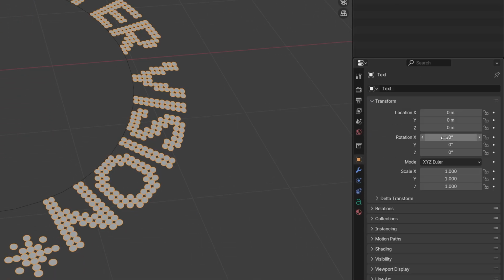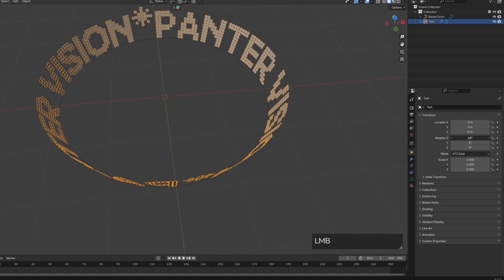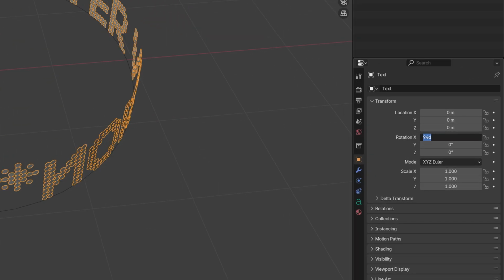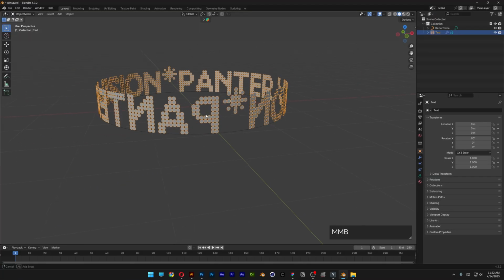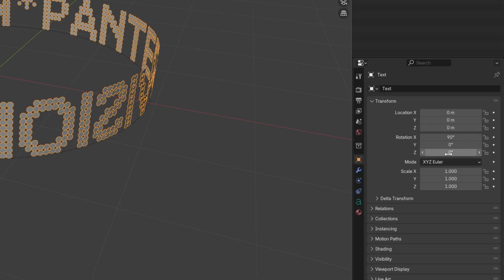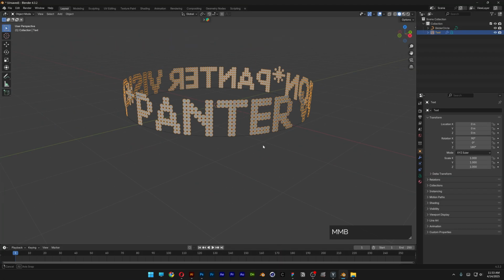And here I'm going to need to rotate the X, so it is going to basically stand up. I'm going to go with 90 degrees, but now as you can see, the text is reversed. And I'm going to go to the Z rotation and change it to 180 degrees. So this way it's going to flip the text.